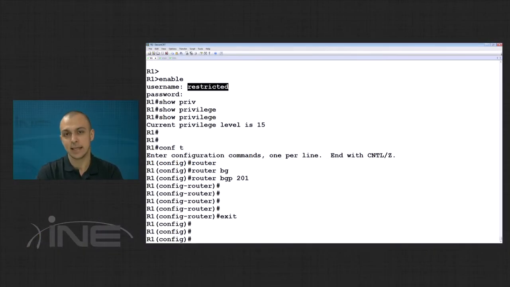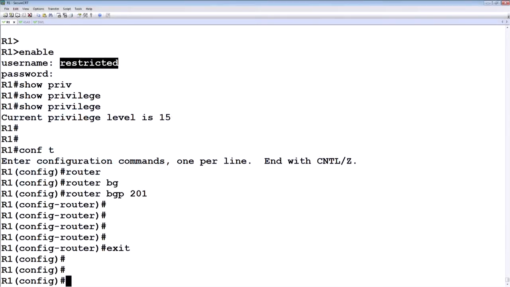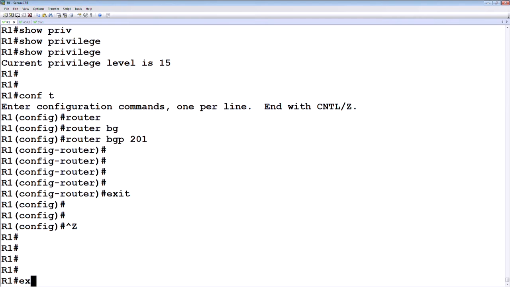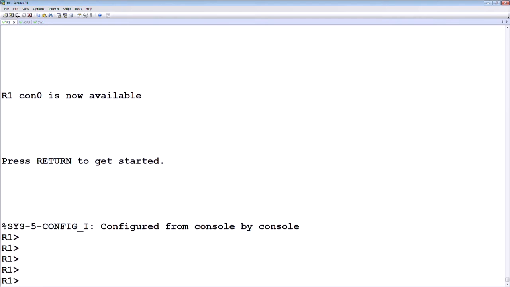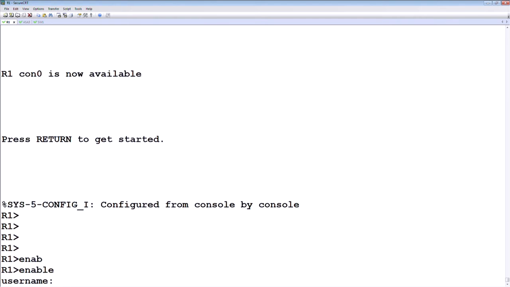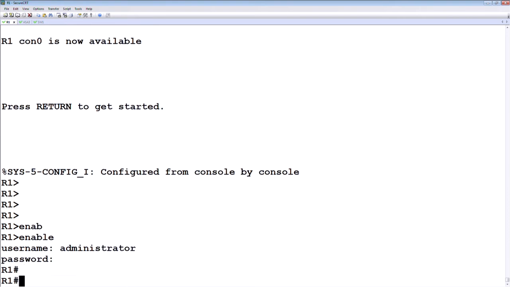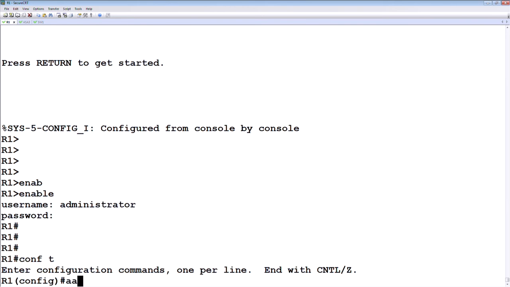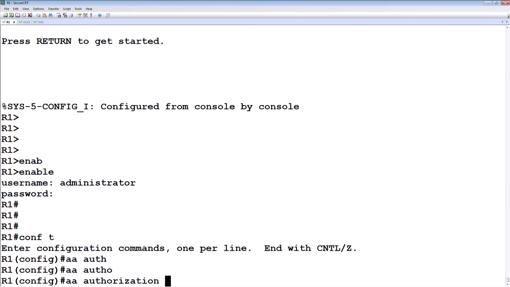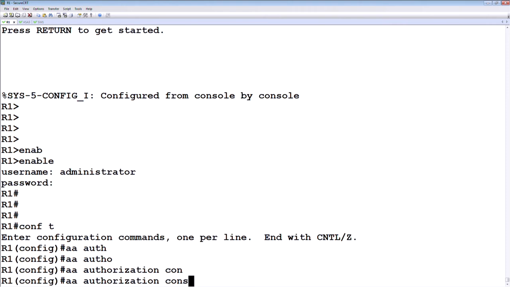But by default, the console does not enforce command authorization. This is seen as a fail-safe mechanism, so you don't get yourself locked out of the console if you erroneously configure the command authorization set. But you can enforce the authorization also on the console by using a specific command. Let's say exit, and let's log in again with the user administrator and the password of Cisco. You can enforce that using the command aaa authorization console, which is again a global command.